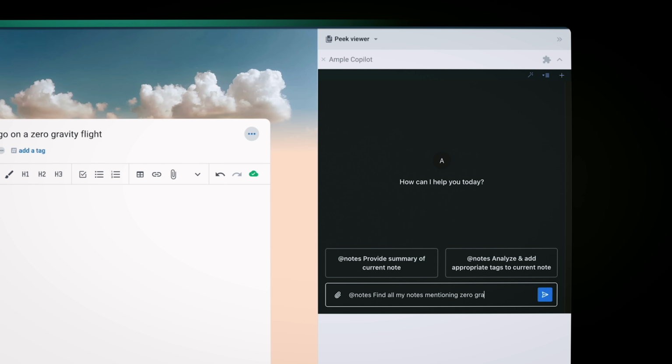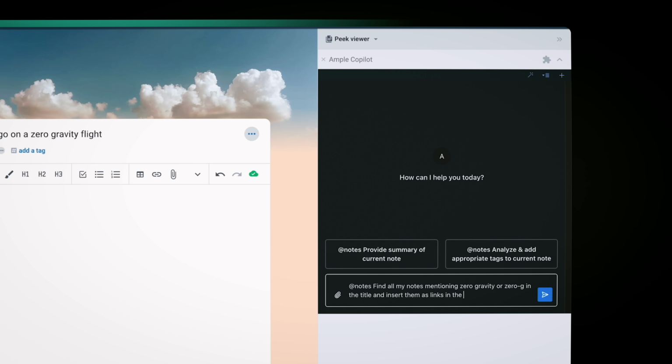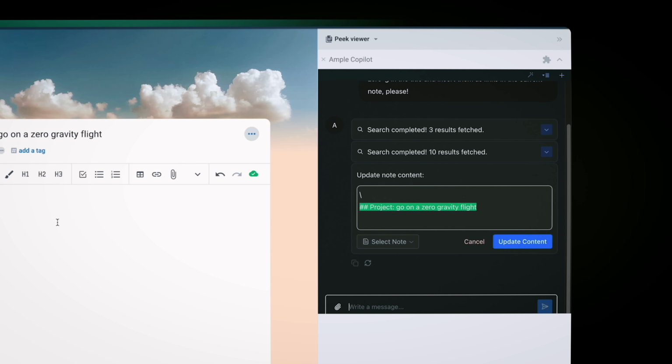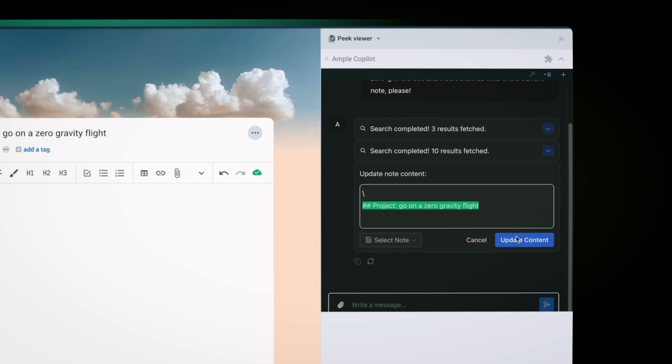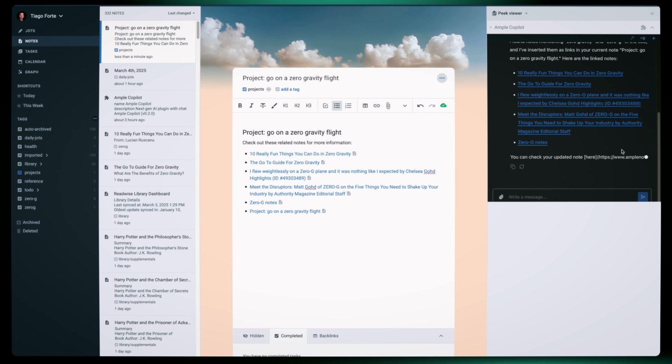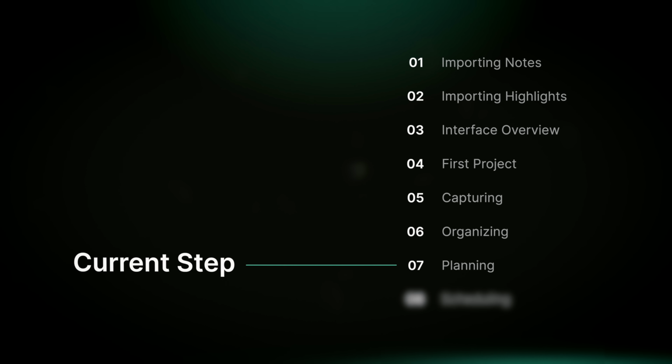Find all my notes mentioning zero gravity in the title and insert them as links. In a few seconds, the AI pulls up my friend's email, my Readwise highlights, and the article that I clipped previously. I hit update content, and just like that, all relevant notes are inserted into this project. That was pretty easy. Now we are just about to start planning and creating tasks.